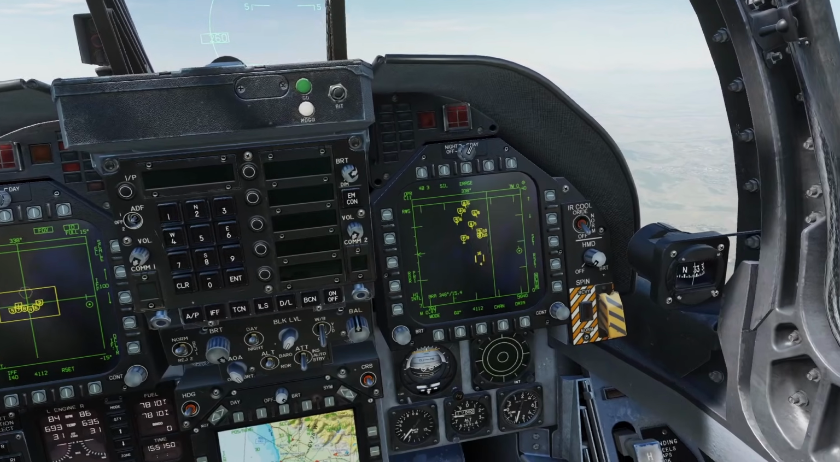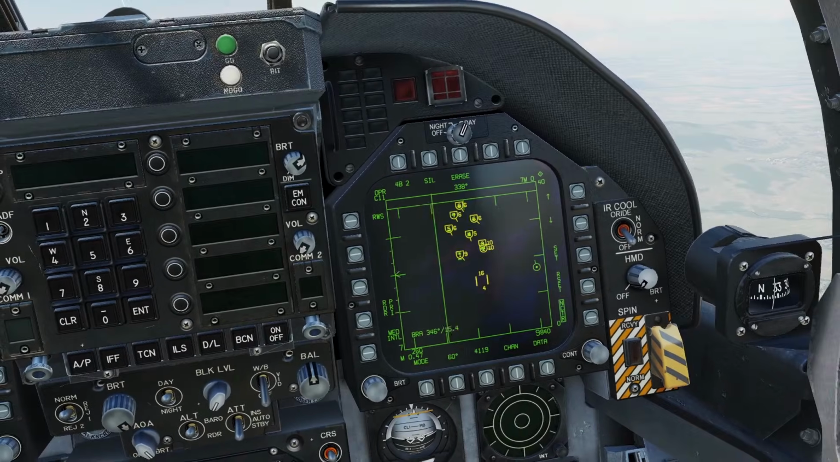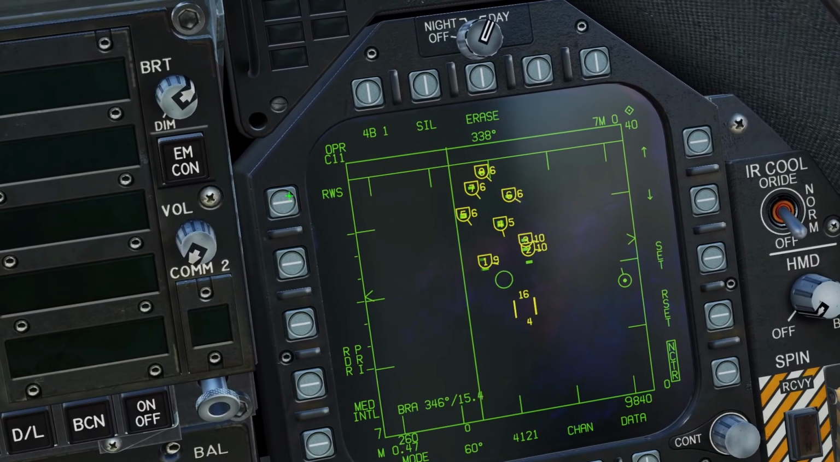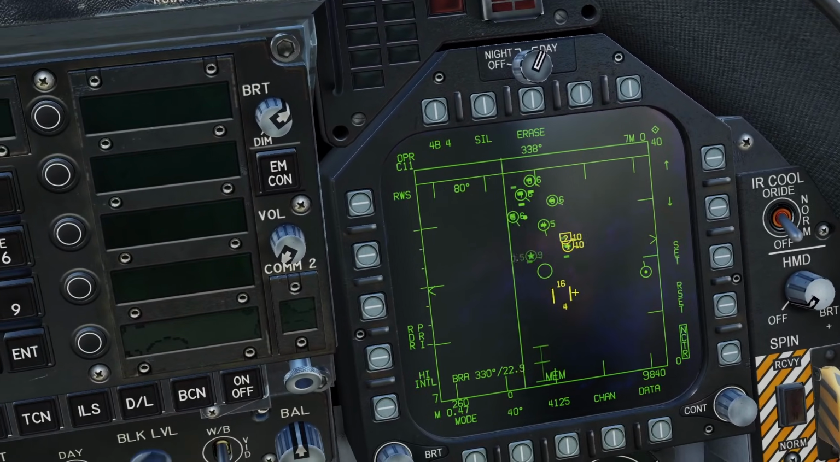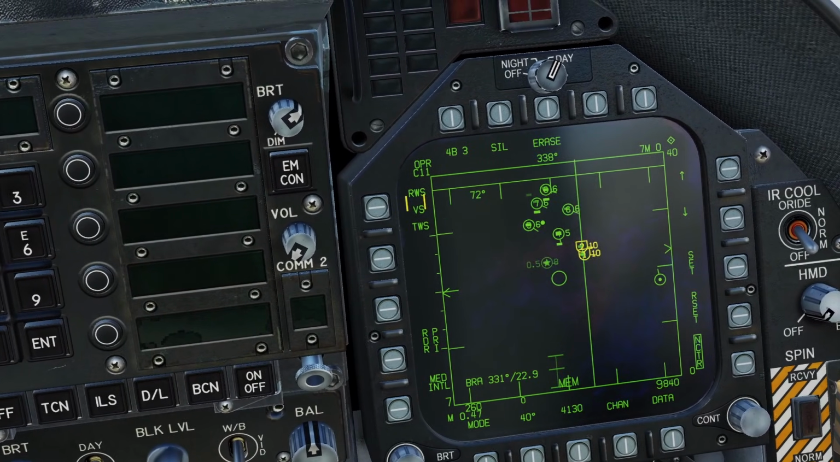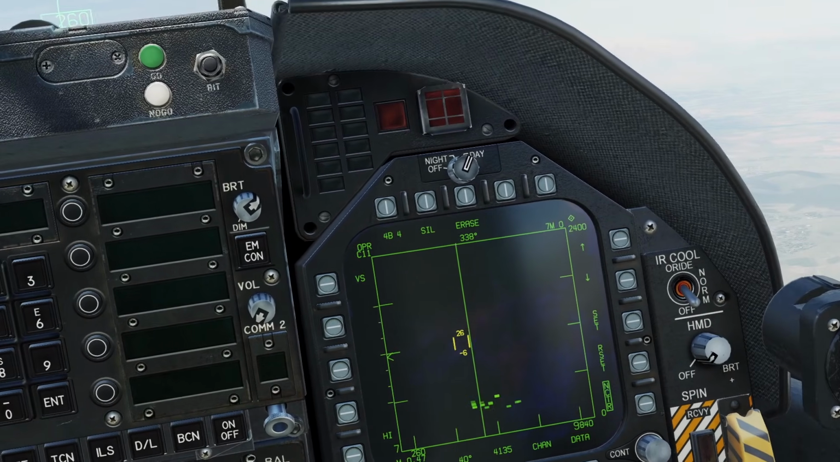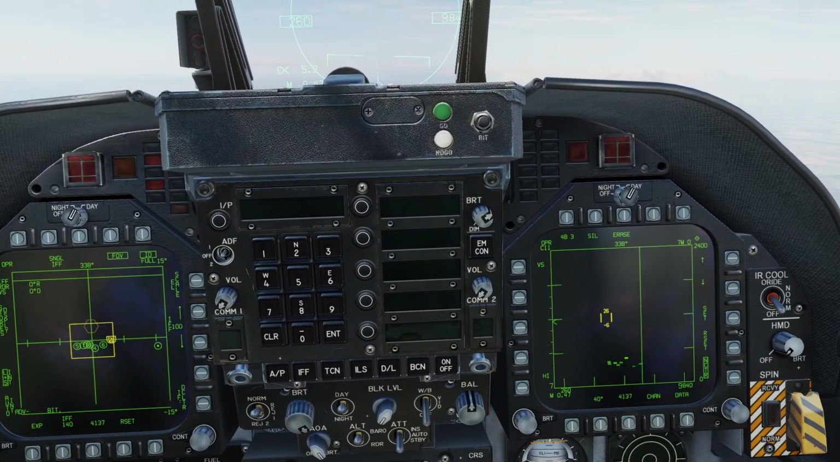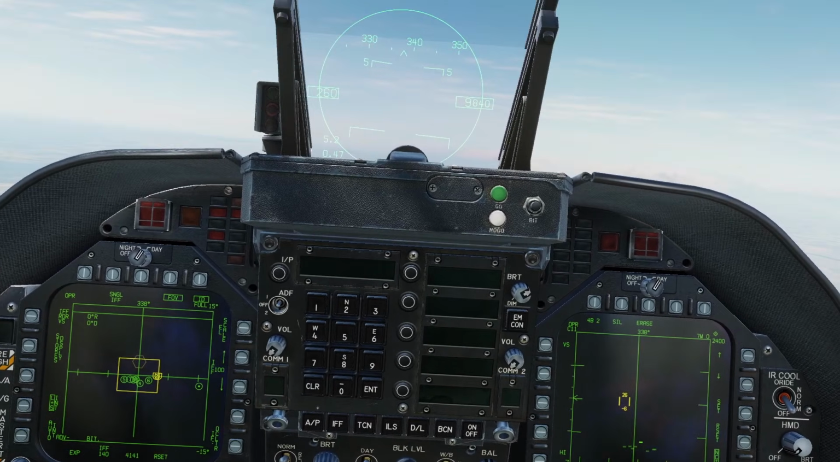Let's go into the last long-range radar mode, which is velocity search. Unfortunately, you cannot enter velocity search by clicking this button. You have to enter it by moving your cursor over, hovering over velocity search, and pressing TDC depress. Velocity search mode is the longest range radar mode. However, it also gives you the least amount of information.